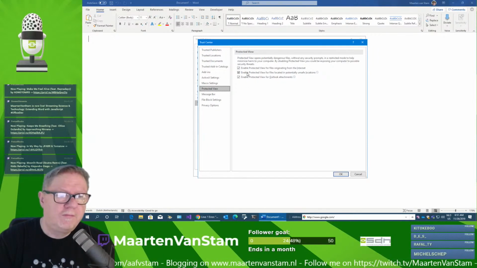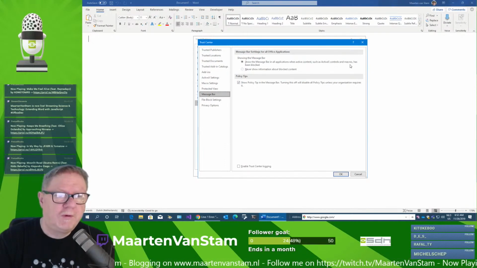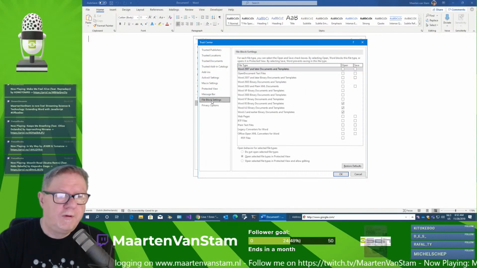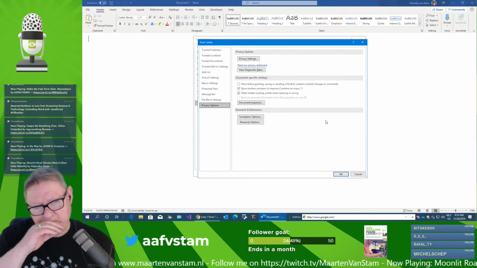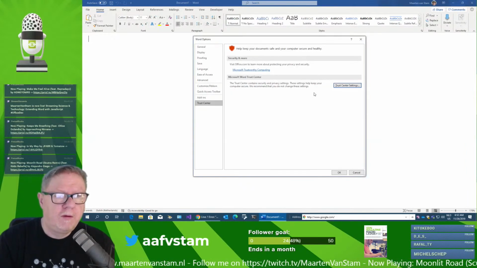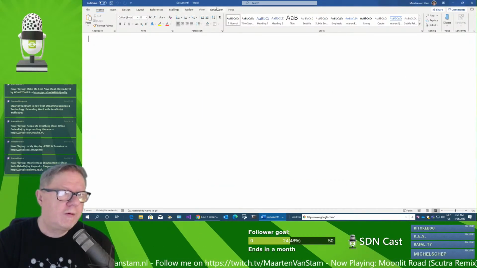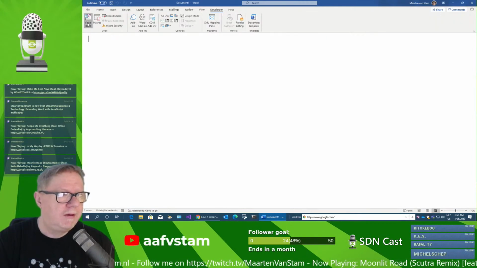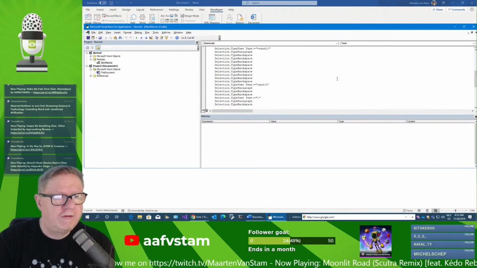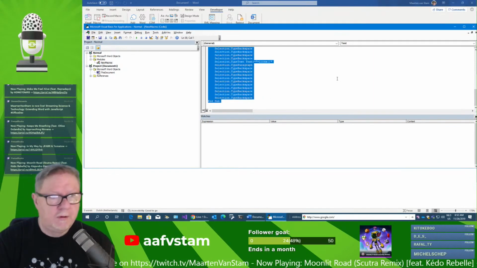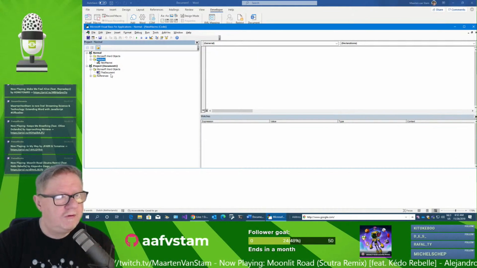Protected view. Message bar, show message bar. File block settings, privacy options. I don't see anything here. Maybe there's a macro running. There's a test. Delete that. No other modules.